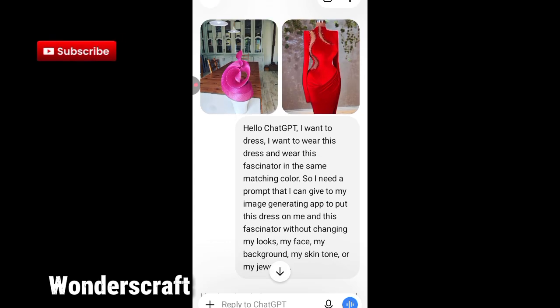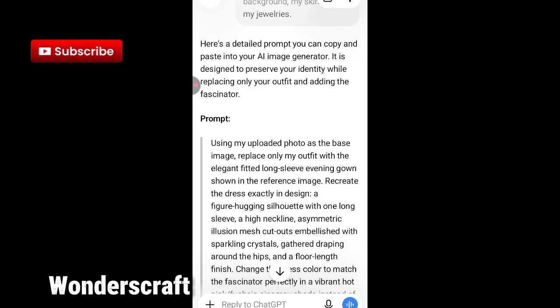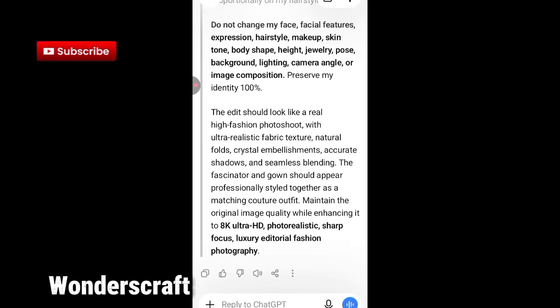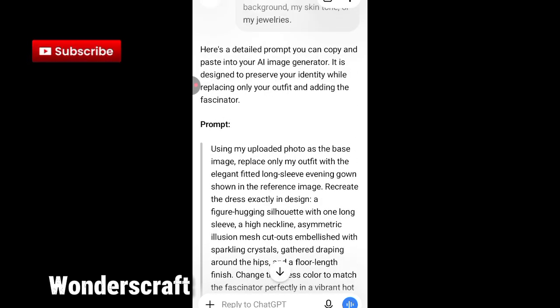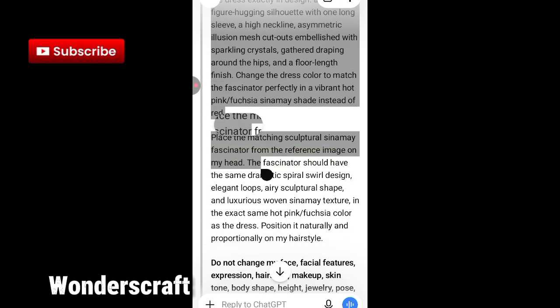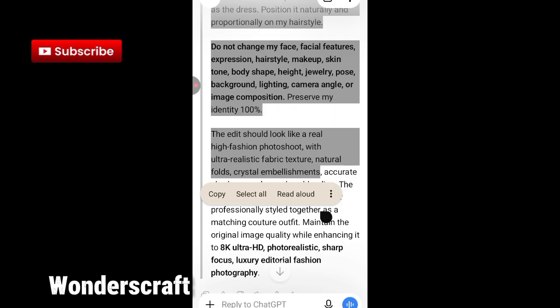I had already uploaded the pictures that I want, so just click on this plus sign. Upload the image and drop this prompt. ChatGPT is going to create a prompt for you describing the dress and the fascinator in detail. So you're going to copy it and take it to any image generating app, whether Gemini or Grok.